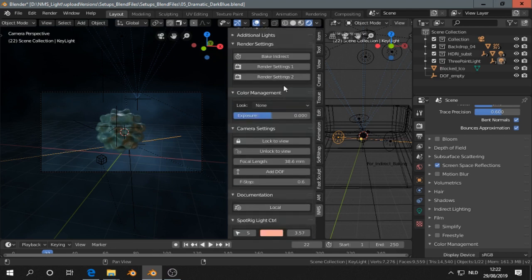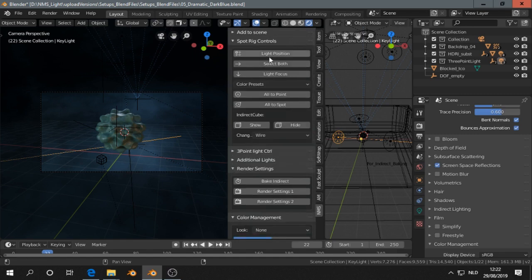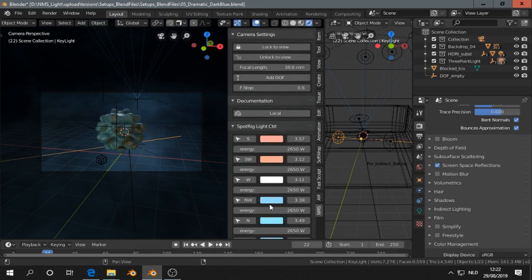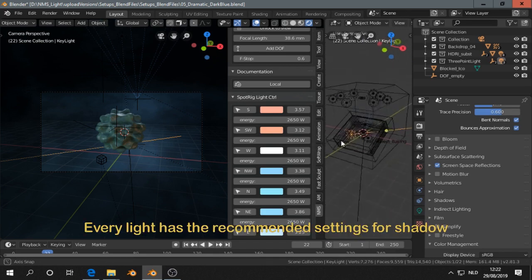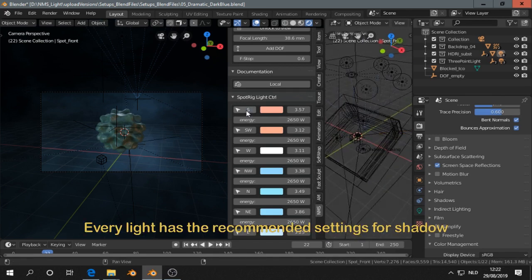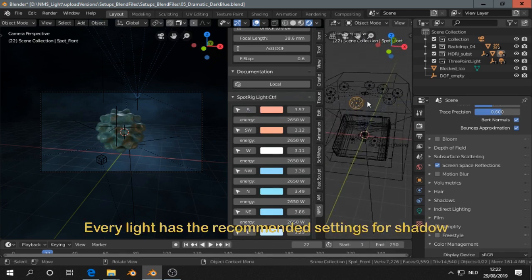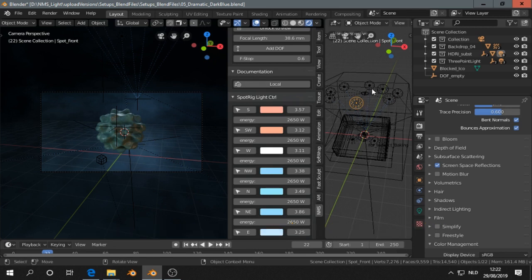And if you want to control every light separately, that's also possible for the spot rig control. You can set it here. That's the size.